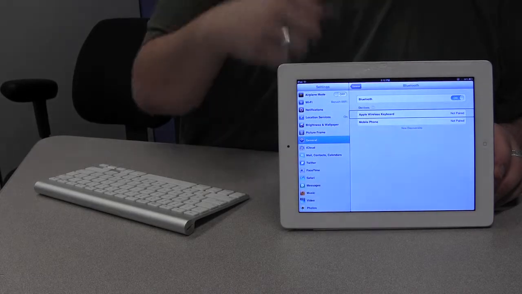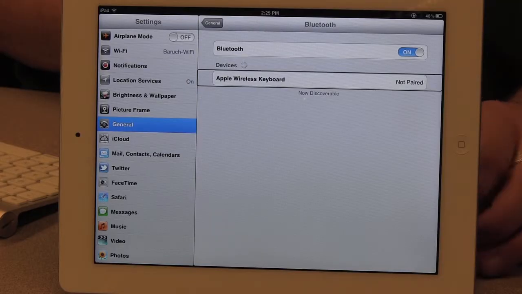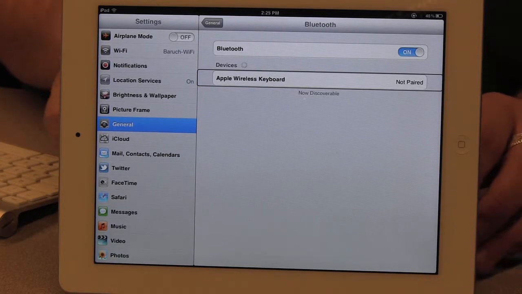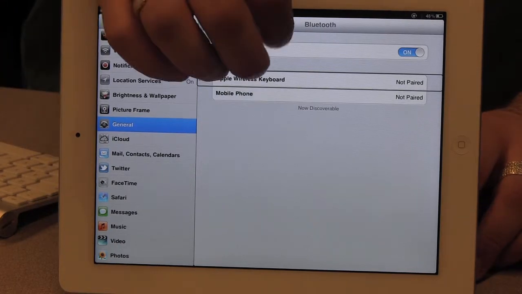Apple Wireless Keyboard. There it is. Not paired. So it gives me information. It tells me the name of the device, which is Apple Wireless Keyboard, and it also tells me that it's not paired. So in order to start the pairing process, I just double tap on it.